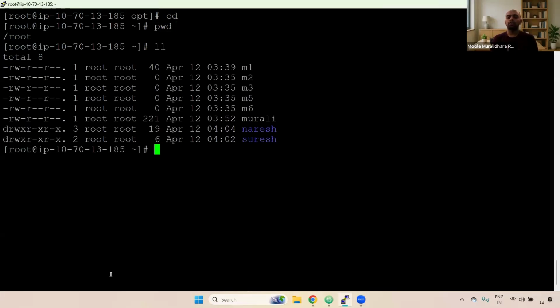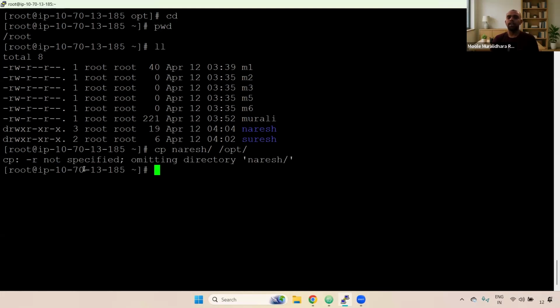Now what I wanted to do is copy this Naresh directory to the OPT directory. This is our Naresh directory, right? I need to copy it to the OPT directory. How do we do it? cp Naresh, and then give a space and the OPT directory. It means it is copying the Naresh directory to the OPT directory. Understand, right? Now you can enter. Now you are getting the message that -r is not specified, omitting directory.